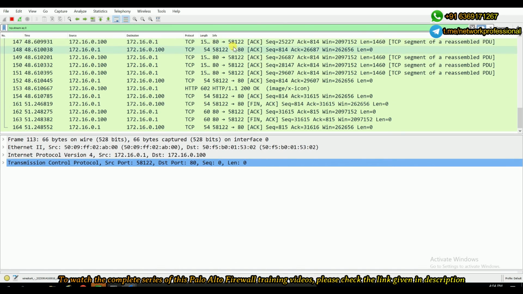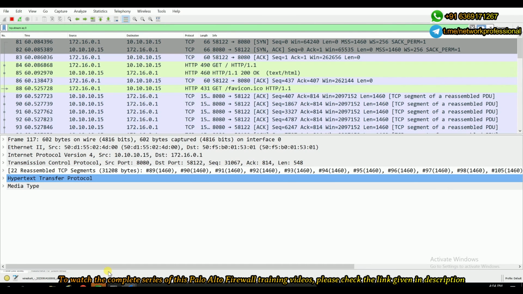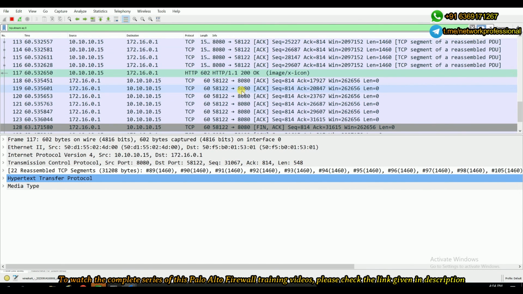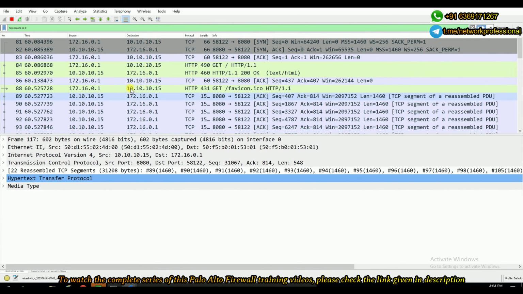So throughout the entire communication, the client is using this as the source port, and this is the destination port. For the client, the source port is still the same, but the destination port is translated from 80 to 8080. All the transactions are between port 8080 and 58122, which means port 80 is translated to port 8080 along with the destination IP address. If you see here, the IP address is also translated.